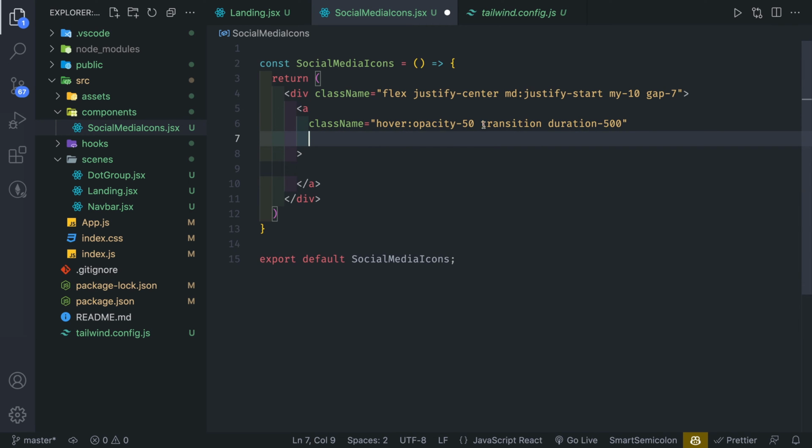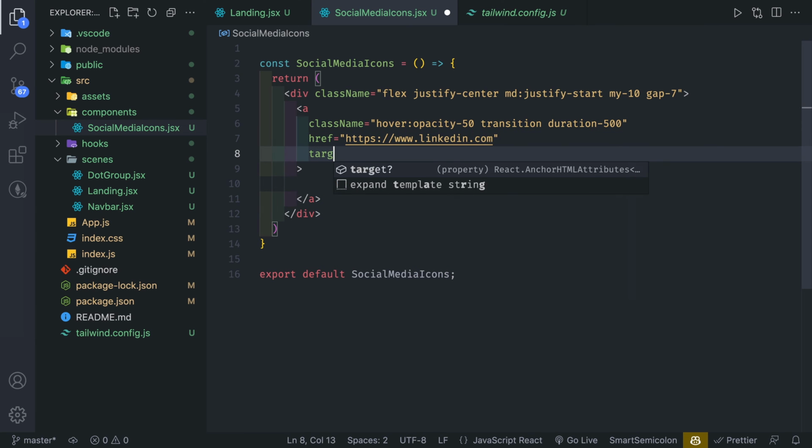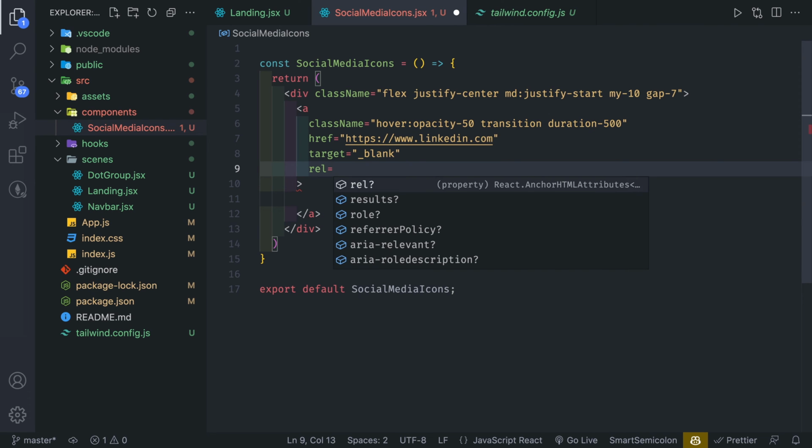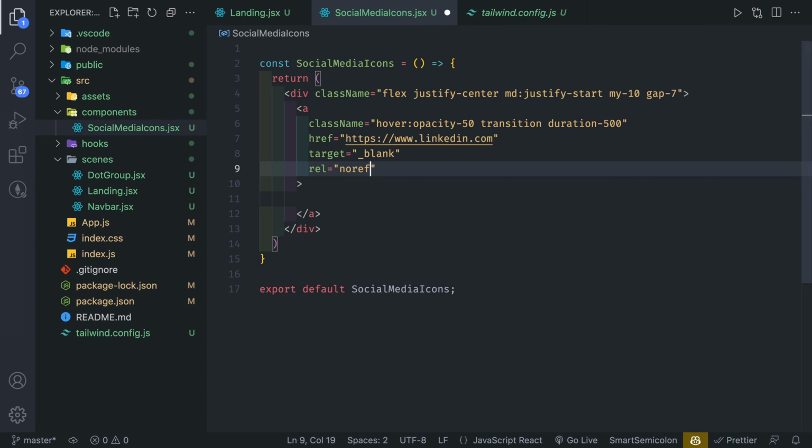So when we hover over it, it's going to give it an opacity of 50. And we're going to say this should link to LinkedIn. So now you can put your own LinkedIn here if you want to. And we're going to say target of underscore blank. So this opens it up in a new tab as opposed to the same tab you're already in, which is more convenient. And we're going to say rel is no refer.